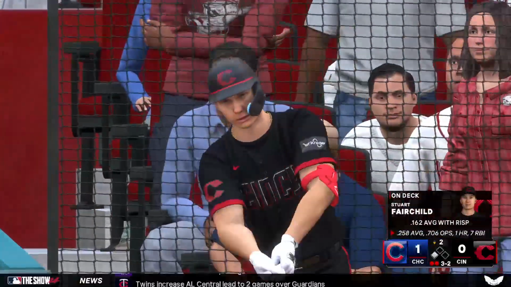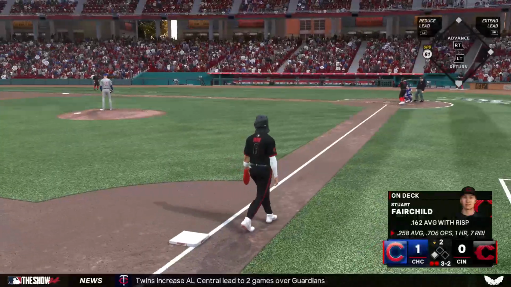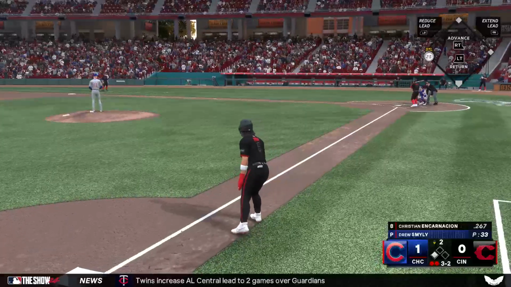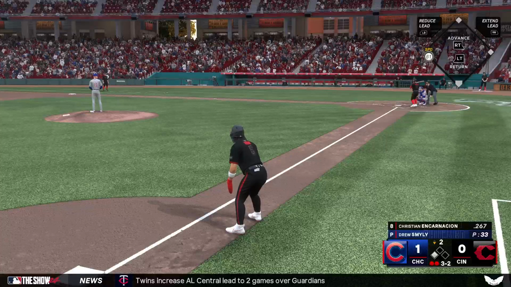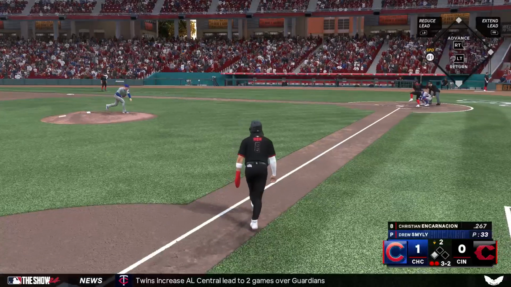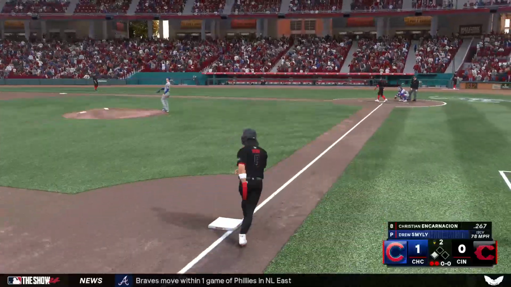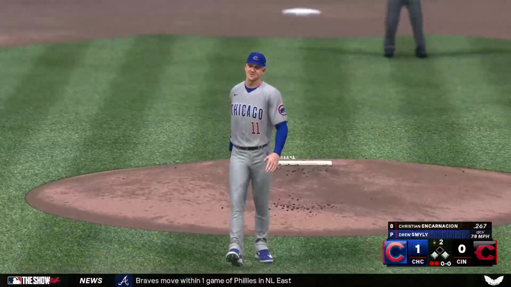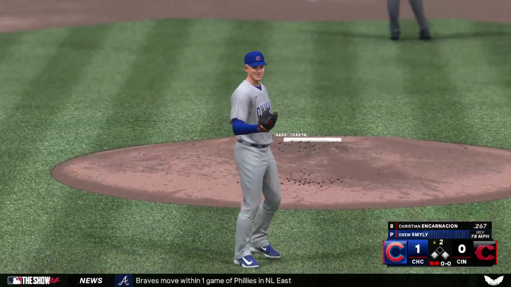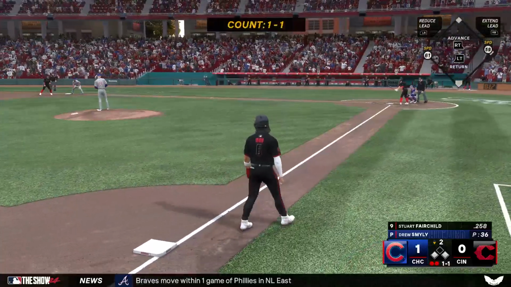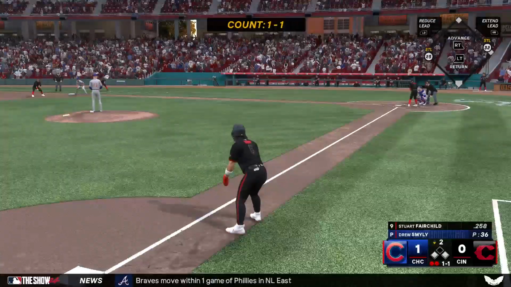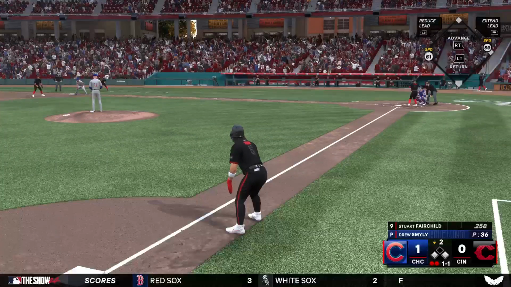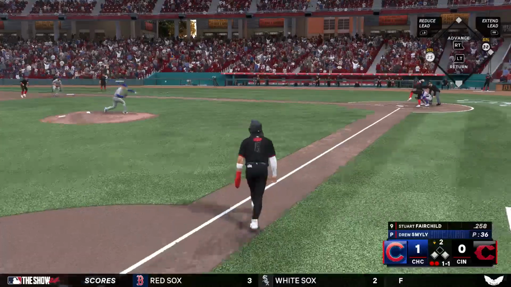3-2 to Encarnacion, works the count back up. Fairchild with those abysmal numbers, full on deck. Full count. Ball 4. So he was down 1-2, and he works a 2-out walk. So we really need Fairchild to come through with a 1-1 count. The matchup's favorable, at least.